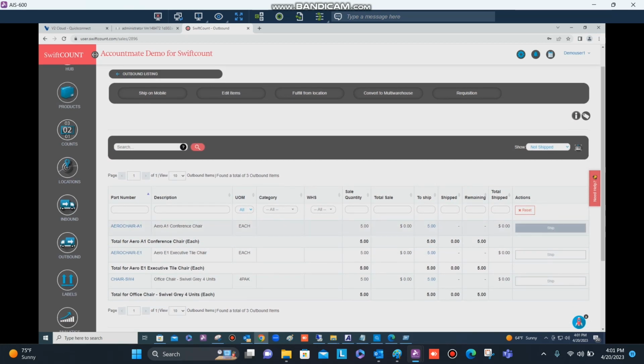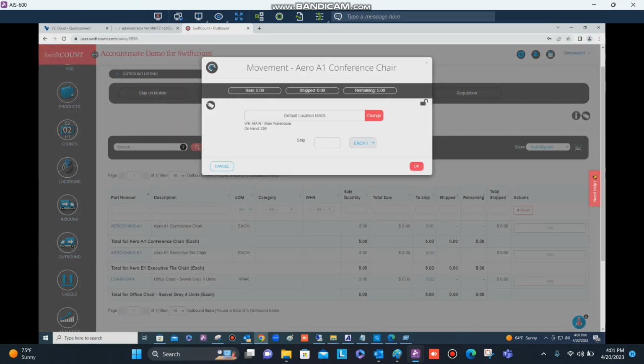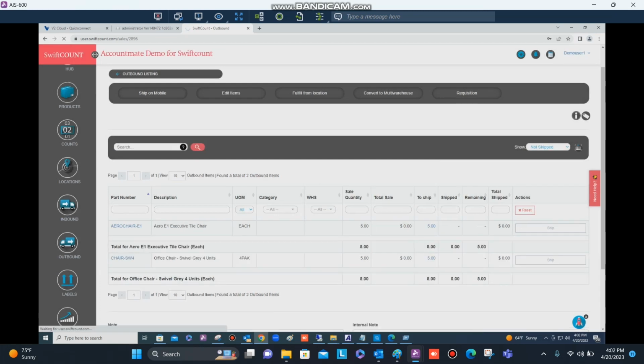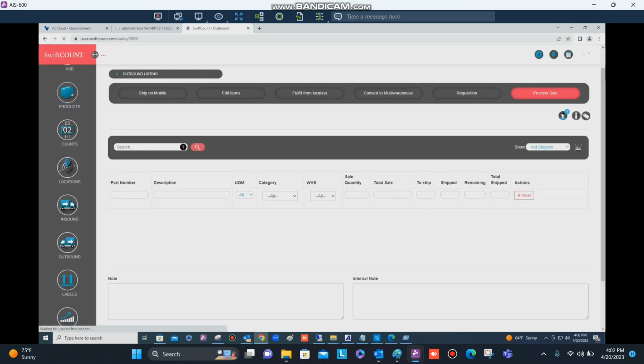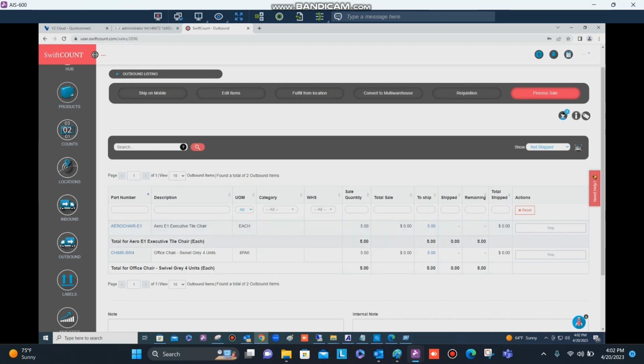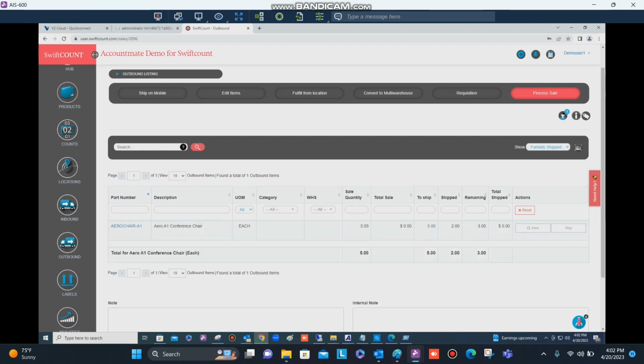Just click on ship, and let's just ship 2 out of 5. Click OK, and as you can see, the line item just disappeared. So to make it reappear, or to see a shipment that has not been fully shipped, you can just go to partially shipped so that you can see it in here. As you can see here, it says shipped 2, remaining 3.